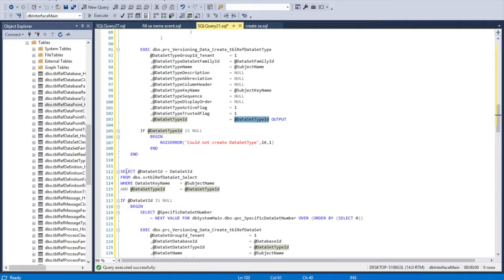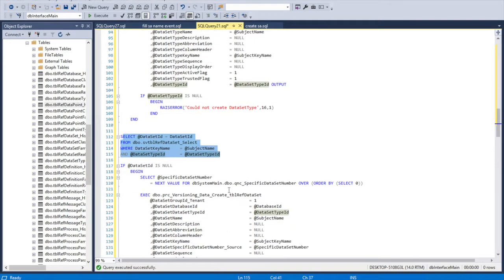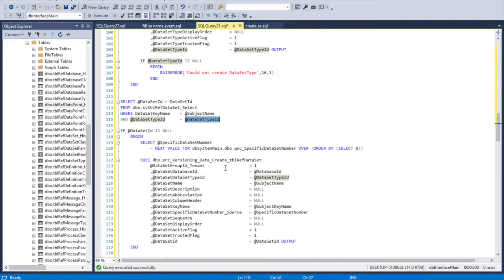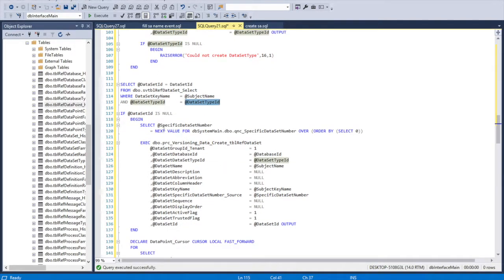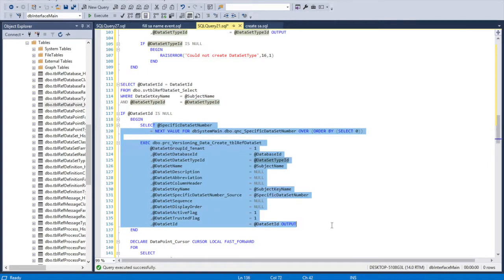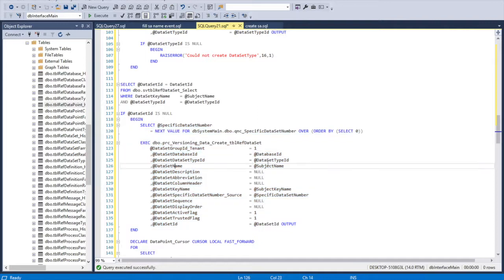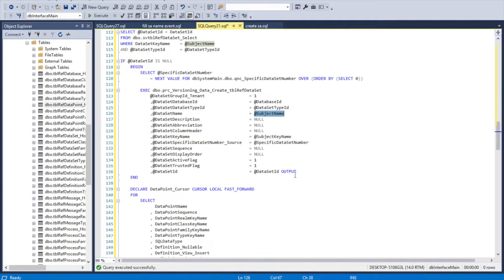The next piece is doing the same thing for the data set, seeing if we can get a dataset ID for the subject name and dataset type. And if we can't, we need to create one. Now this dataset name is not going to look like TBL anything because it's not really a table. It's still a dataset. It's under the abstract piece. It doesn't really need to have a real name. We're not using it for that purpose.